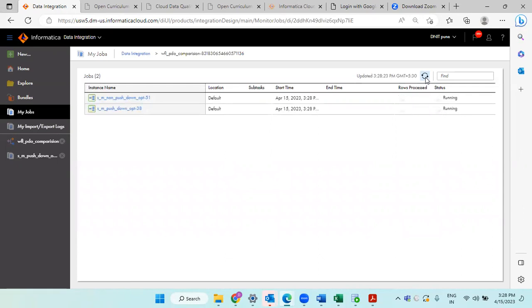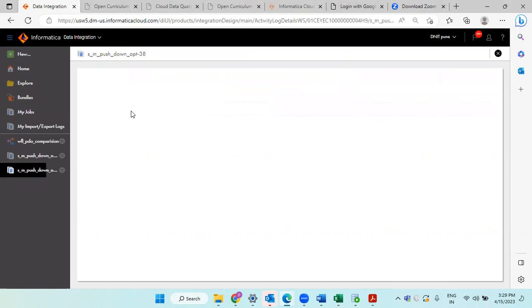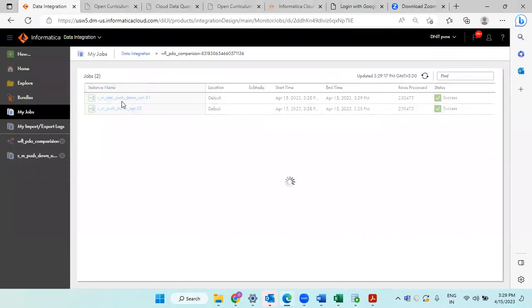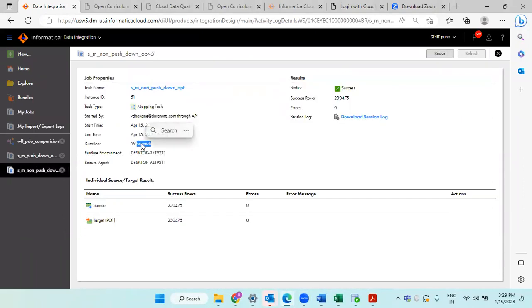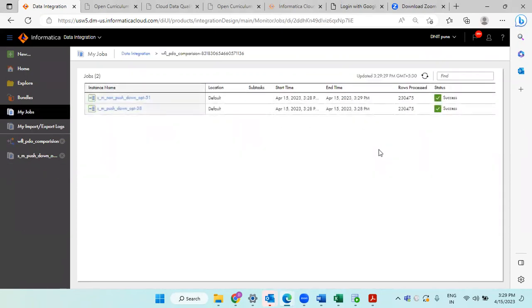So this is the session where we apply the pushdown optimization, and this is where we have not applied. Okay, so let's see. So you can see our session where we apply the pushdown optimization has executed before the session where we have not applied the pushdown optimization. So let's see the time. The session where we apply the pushdown optimization takes 27 seconds. And the session where we have not applied the pushdown optimization takes 59 seconds. Okay, you can see.